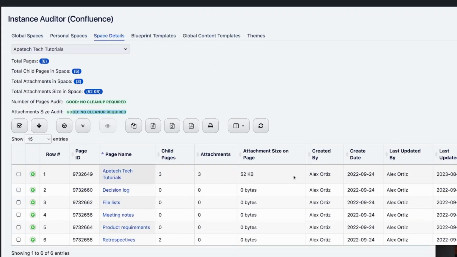Now, this I think is really interesting. So this will actually also tell me which pages my attachments are in, right? So if I want to clean up those attachments, like I mentioned, because you're hitting those limits, you're going to be able to come and find those attachments and go straight to that page where that culprit is and start cleaning that out.